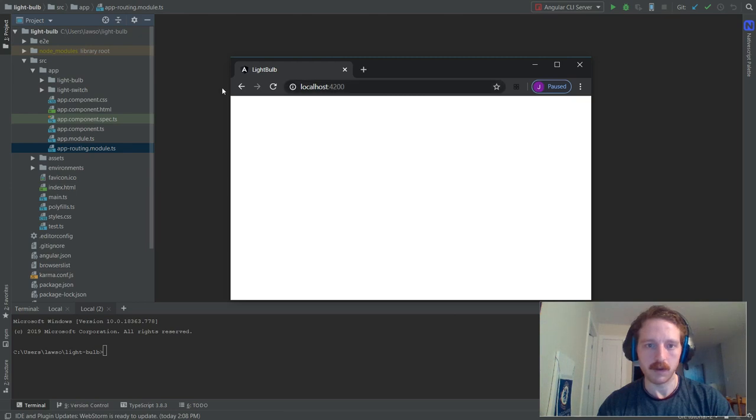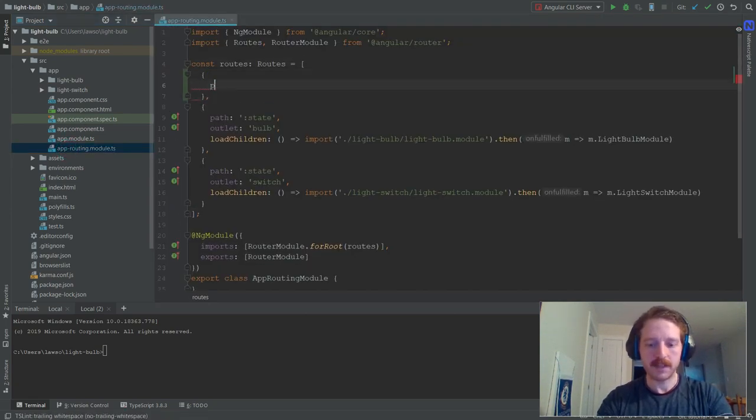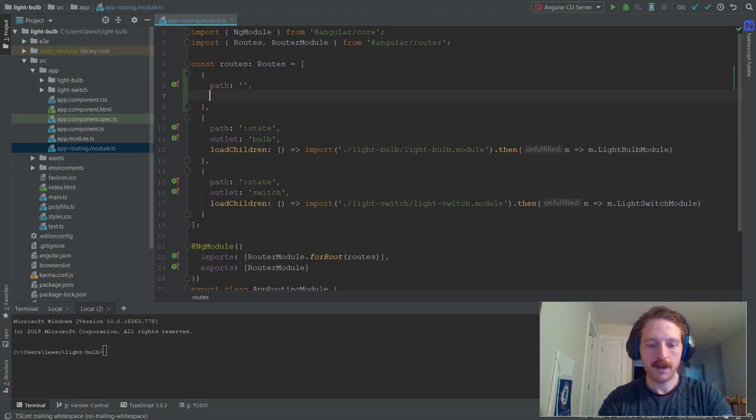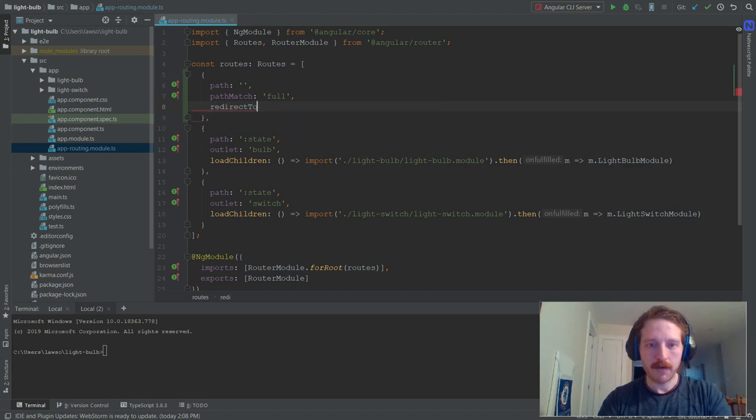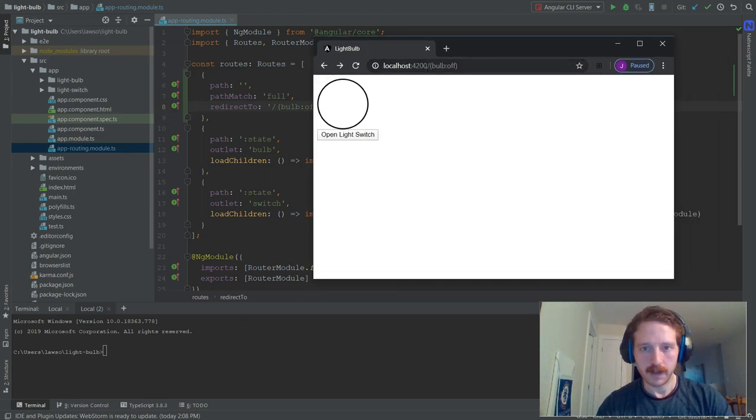We want to bounce them from localhost 4200 to this path. So all I need to do here is add another path. I'm going to say path is just an empty path. I'm going to say pathMatch full, so it only matches the empty path and not any children of the base path. And I can just say redirect to /bulb/off. So now when we hit the base path, we should just get bounced to the lightbulb. So let's try it out. If I go to localhost 4200, I get bounced to bulb/off. So that's a good start.